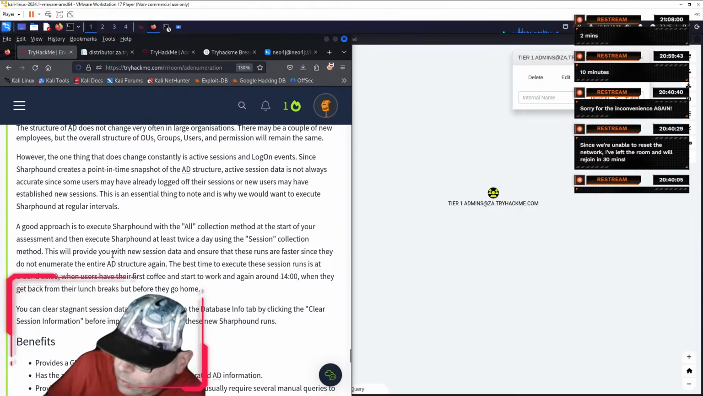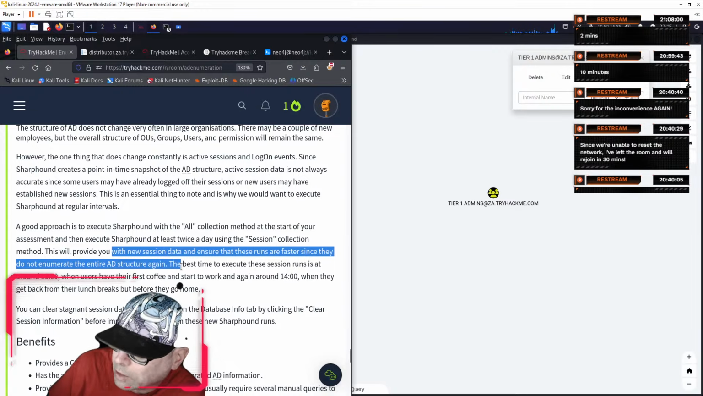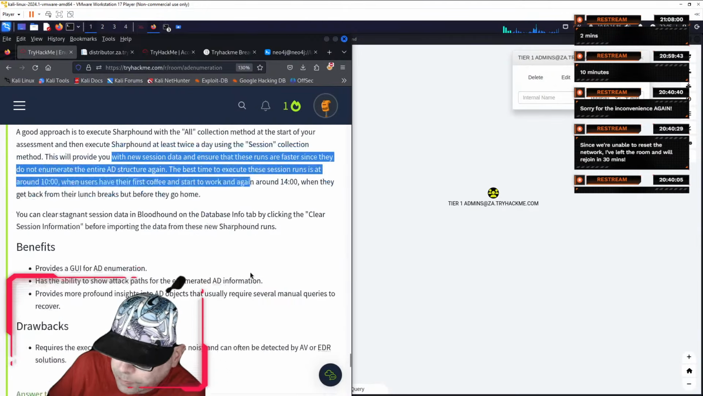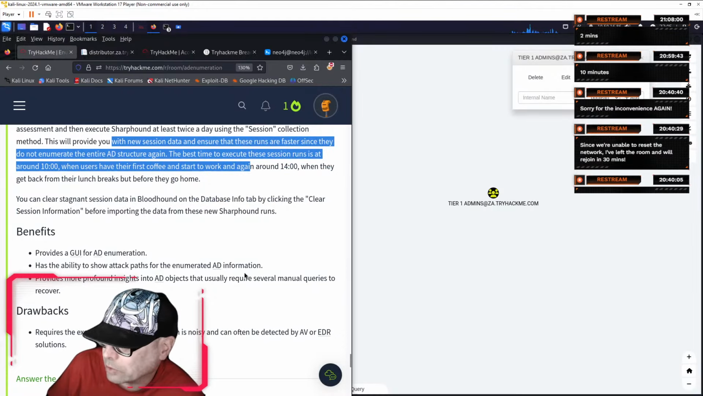This will provide you with new session data and ensure that these runs are faster since they do not enumerate the entire AD structure again. The best time to execute these session runs is at around 10:00 when users have their first coffee and start to work again, and around 14:00 when they get back from their lunch breaks but before they go home. You can clear stagnant session data in Bloodhound on the database info tab by clicking the clear session information before importing the data from these new SharpHound runs.